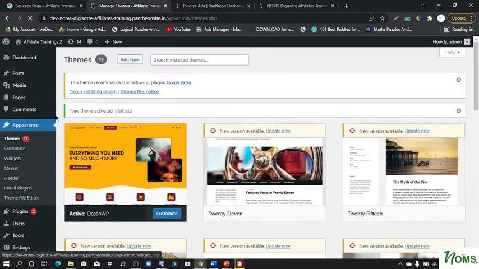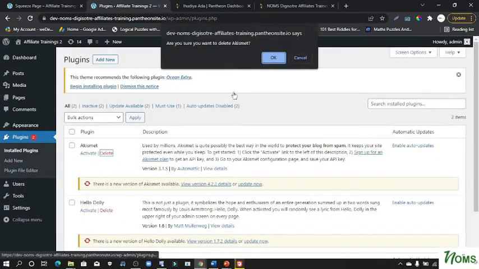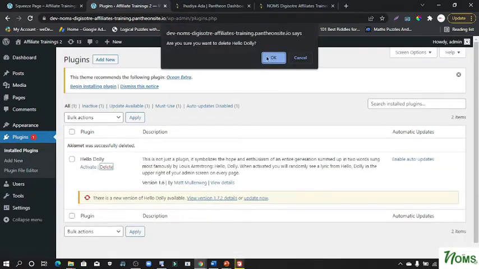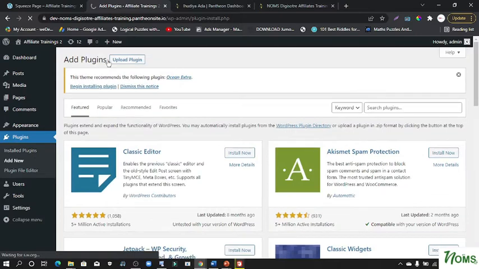After I activate it, I come over to the plugin section. I delete all these plugins here. I don't want to have anything to do with them. So then I add a new plugin. The plugins I'm going to add are the ones that I just showed you guys, in that folder sent to your email.